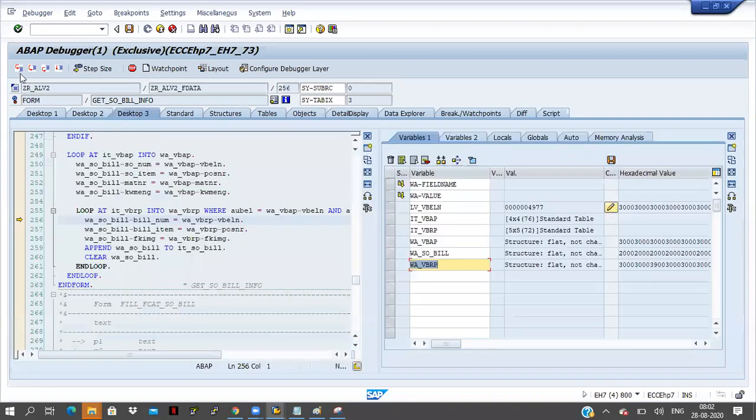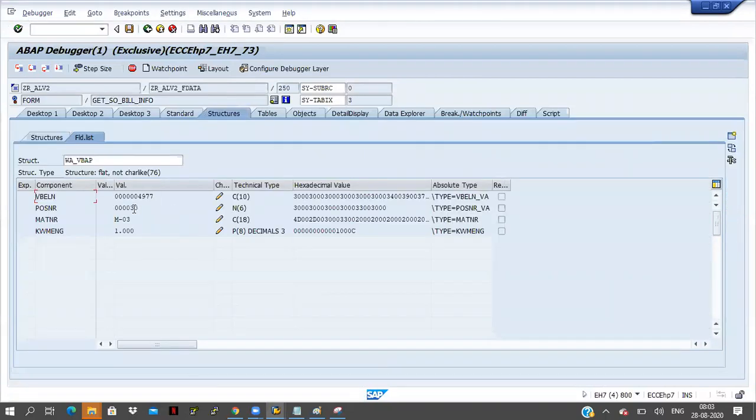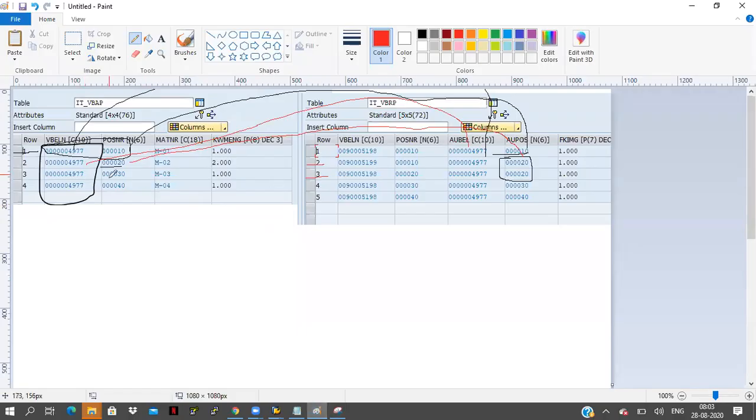So I am looping the data, that one also. Now I am coming to the third line of the work area VBAP. The item number equal to 30 and the 4977. It will check here whether 4977 is available or not. Yes, it is available, and item number 30 is also available. So it will pick this data, the fourth record.